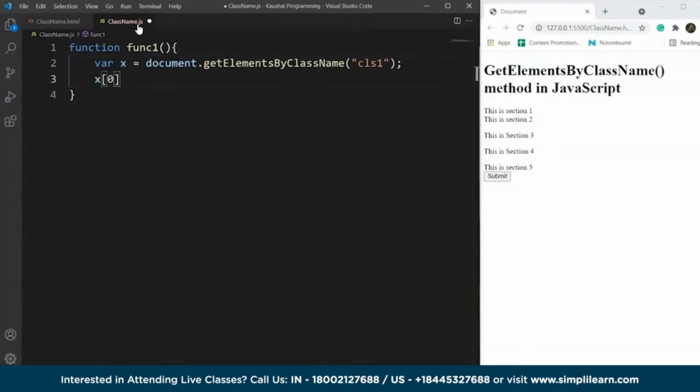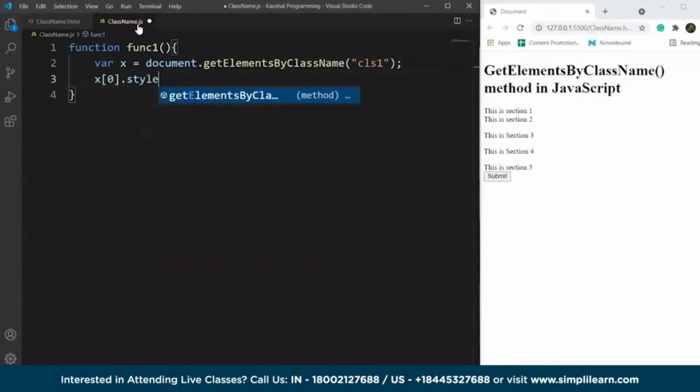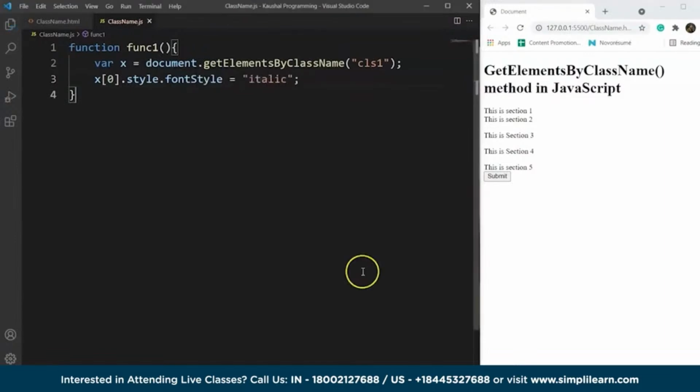So let's say we want to access section 1, that is the first div tag. So we'll provide the index number as 0. Then we'll write dot style, and this style is a property. Then let's say we want to change the font style. So we'll write here fontStyle. Font style will be italic. So this piece of code will change the font style of the element present at index 0.